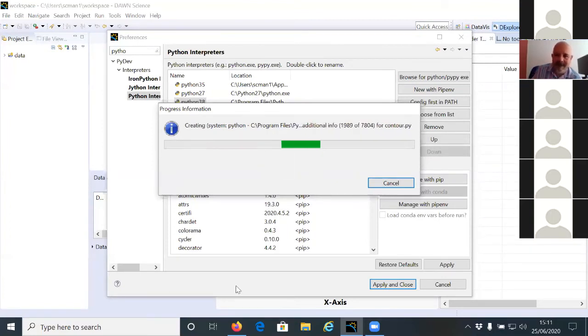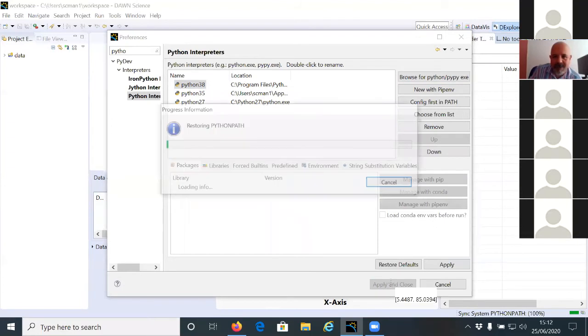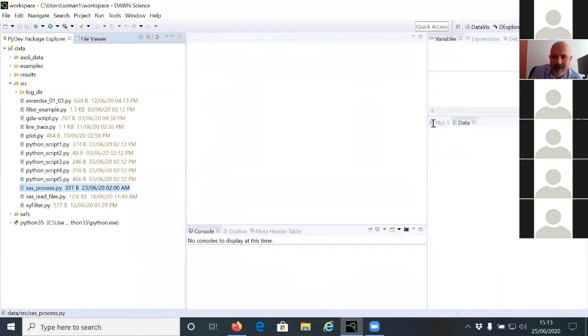This progress bar is configuring everything to run with Python. It's loading libraries, loading different packages, and looking at the whole file system for possible packages that you have installed manually. Once that is done, you just click on apply and close, and then you are ready to start running the programs. If you want to, you can try to see if we configured Python correctly.